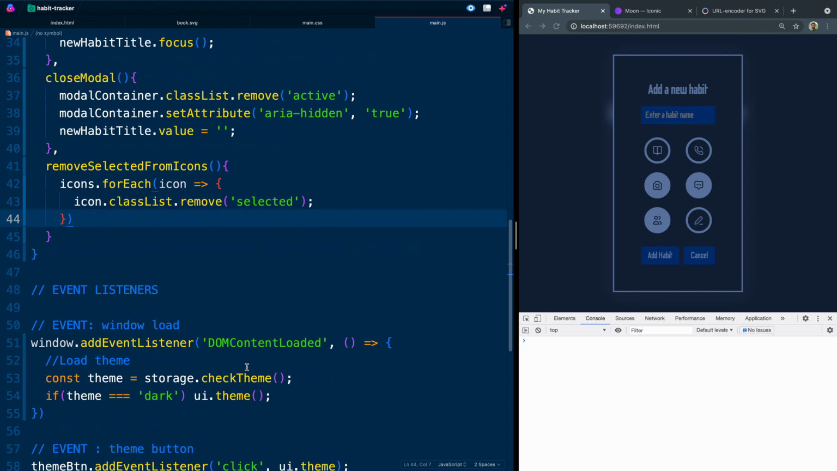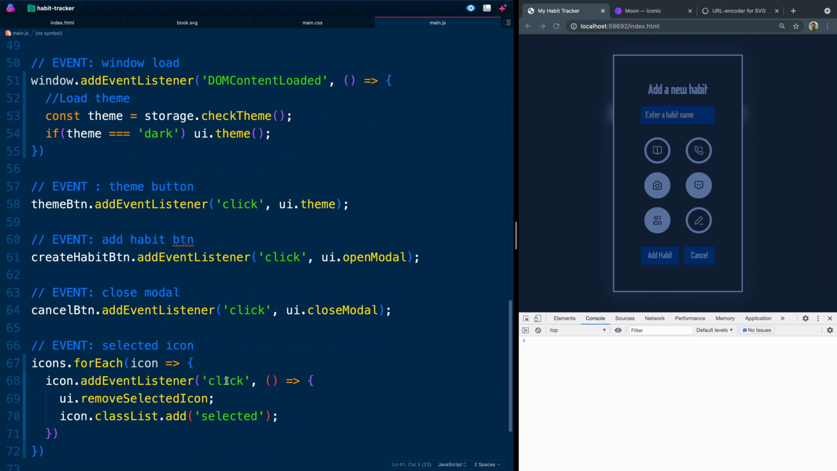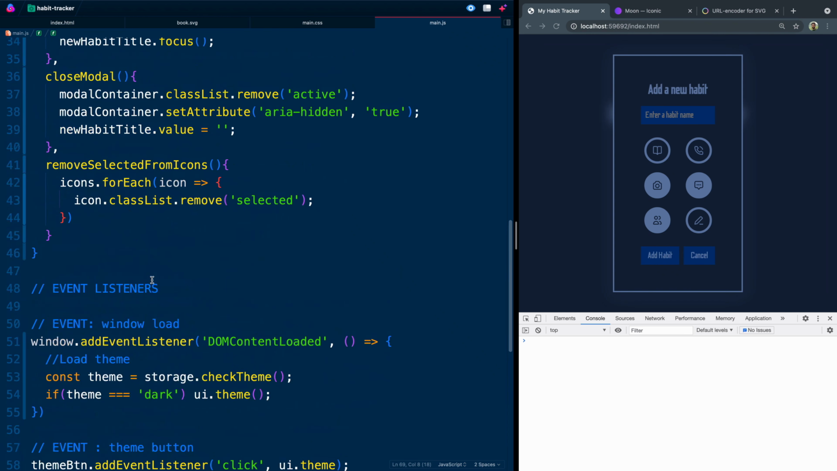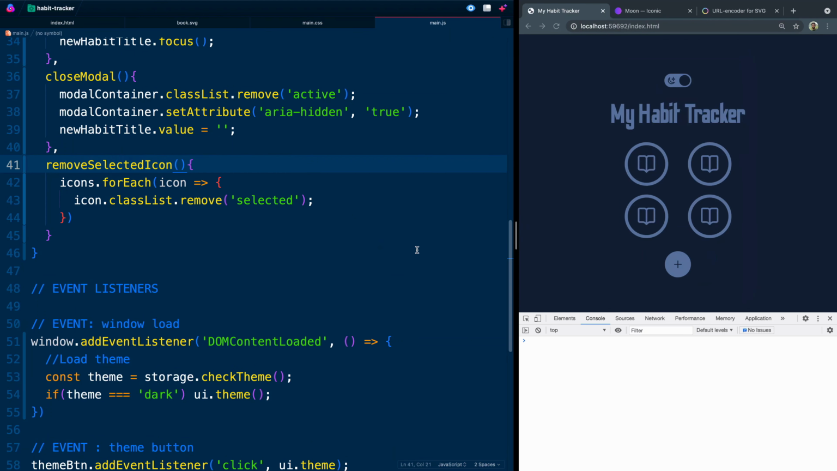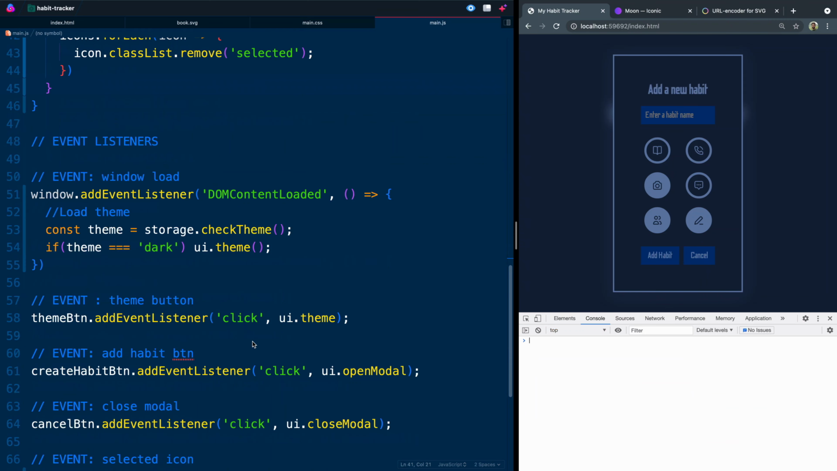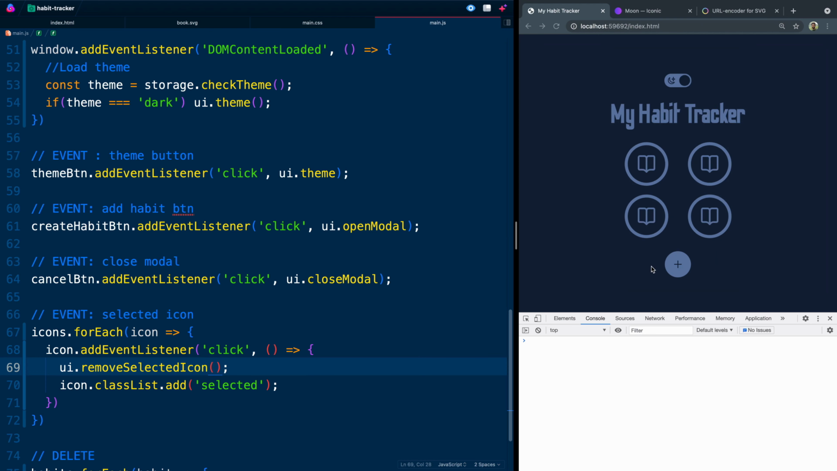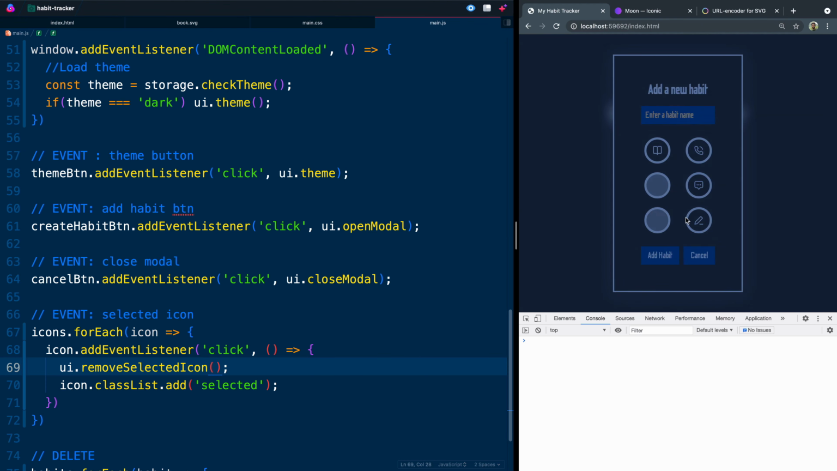So let's come back down. Remove selected from icons. You probably remember what I wrote. Remove selected icon. Okay, let's try again. We come in here, click, click. What is going wrong? Remove selected icon. Come back down here. We need to actually run it. All right, third time's the charm. We come in here, click, click, click.